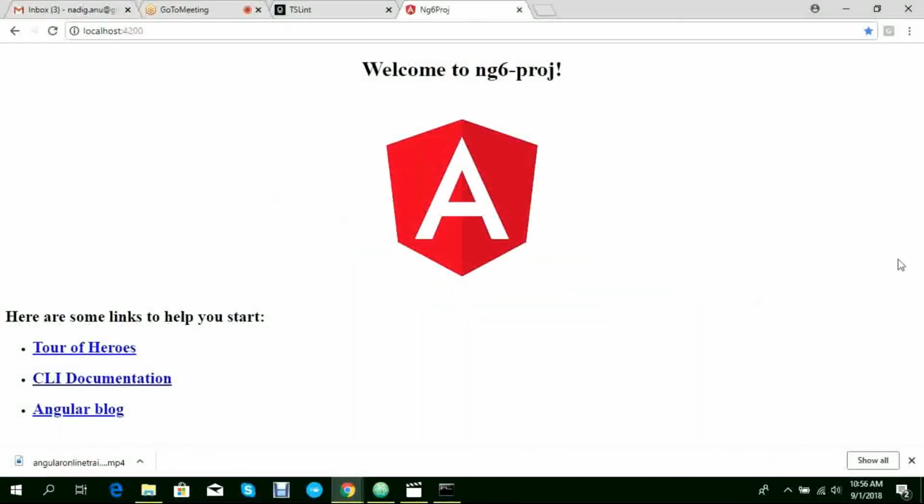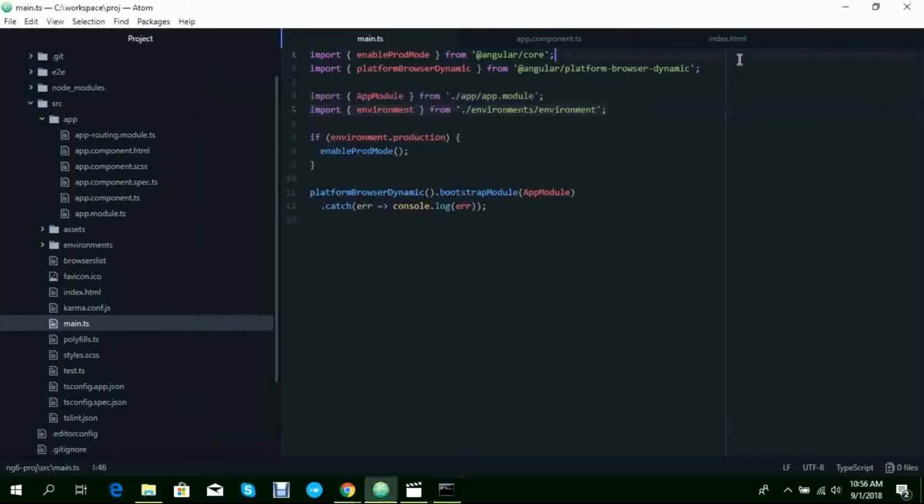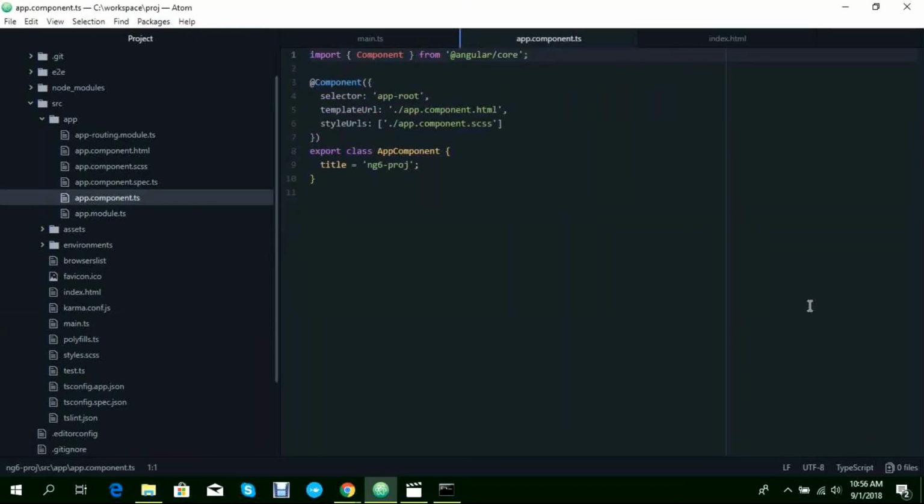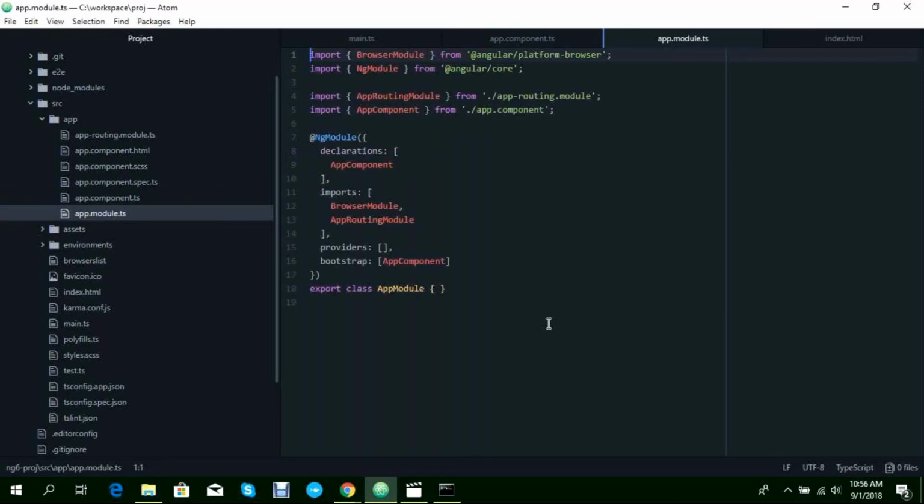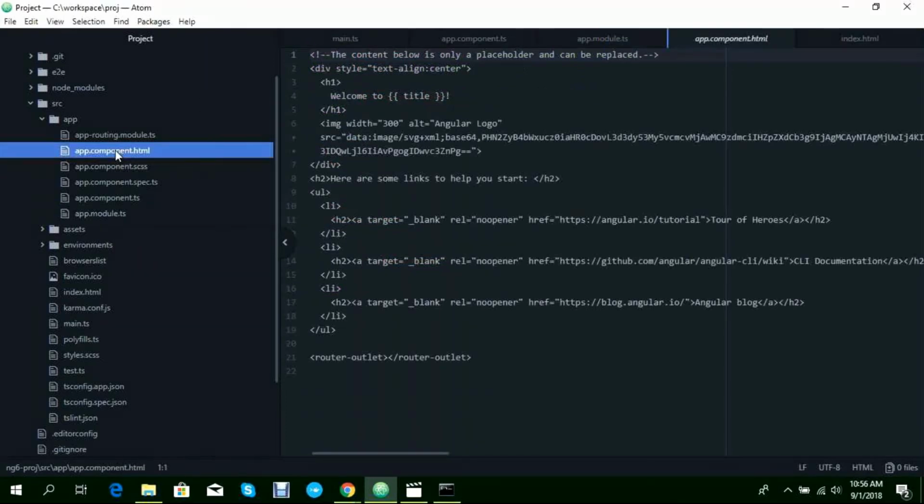Cool, this is coming. Now you might wonder from where this data comes, welcome to ng6 project and all. Now we're going to go back and look into each of these things. Go to your editor, go to the app.component.html file. This is the page that is getting loaded.